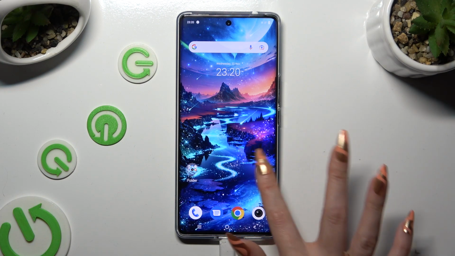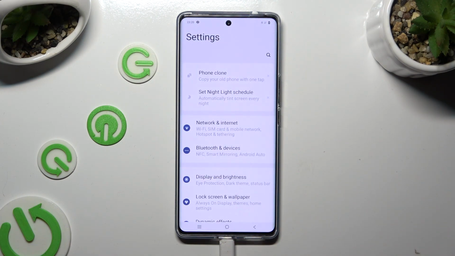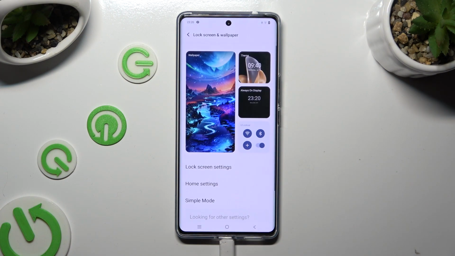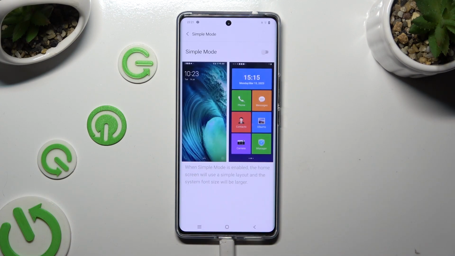Firstly, just open settings and tap on the lock screen and wallpaper. Now click on simple mode and click on the grey switch next to simple mode to activate it.